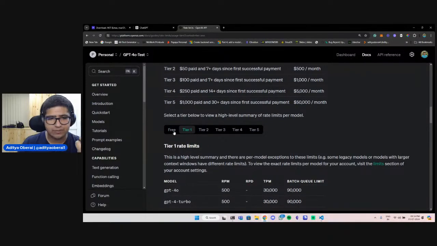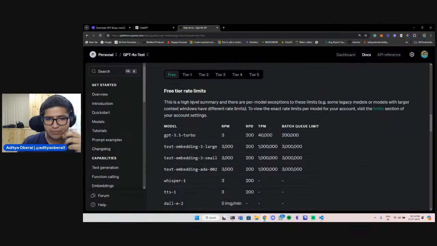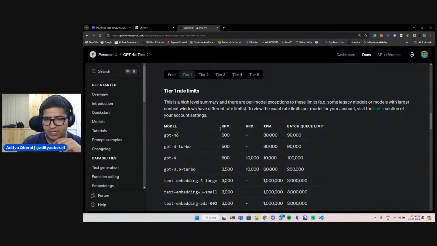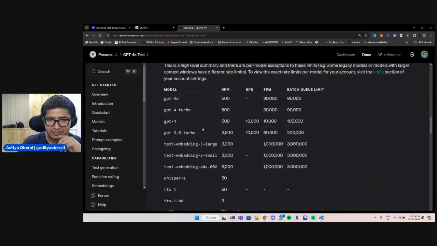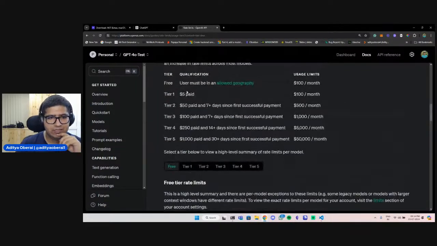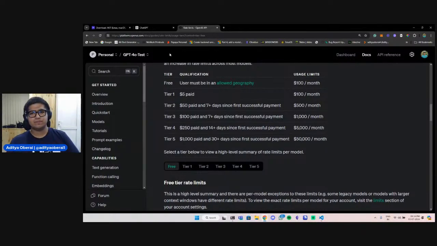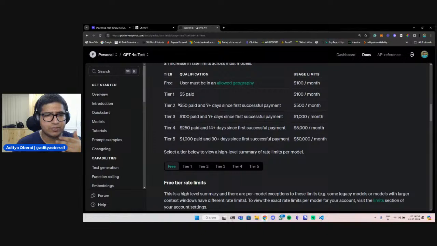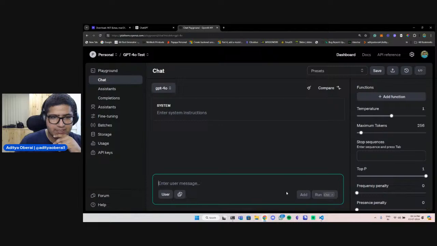But if you're just starting off, I think the 3.5 turbo model is good enough to begin with. Tier 1 is where you unlock GPT-4o access. For that, you need to have spent at least $5, which I think is good enough. I feel like I'm probably on tier 2 right now. But yeah, we can use any of these models here, at least for now.